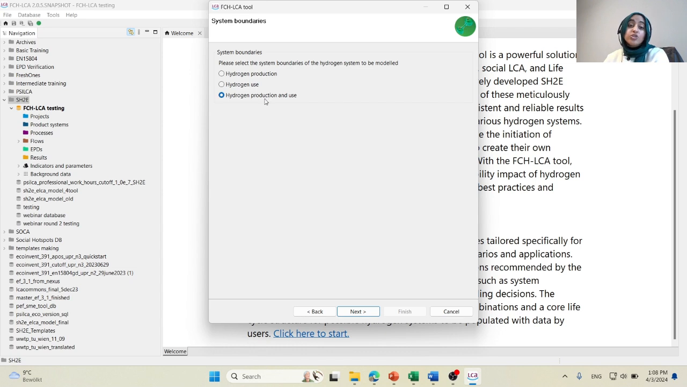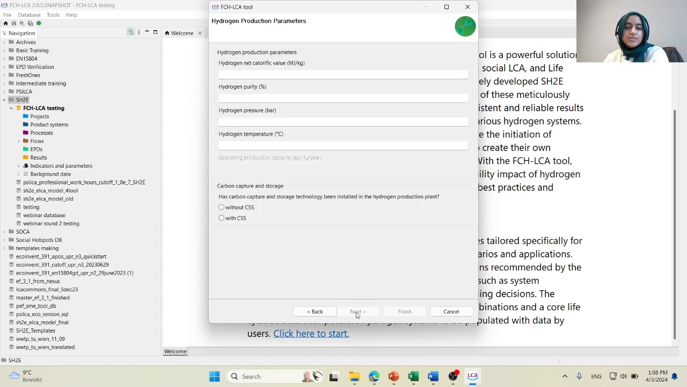which is the hydrogen production and use, which combines basically the first two case studies. So in this case, we first talk about the hydrogen, what it is used for, and so on. So let's say we have to fill in its features: net caloric value, and I'm just going to put random values for now, the purity and the pressure at which it was produced, and the temperature and so on.